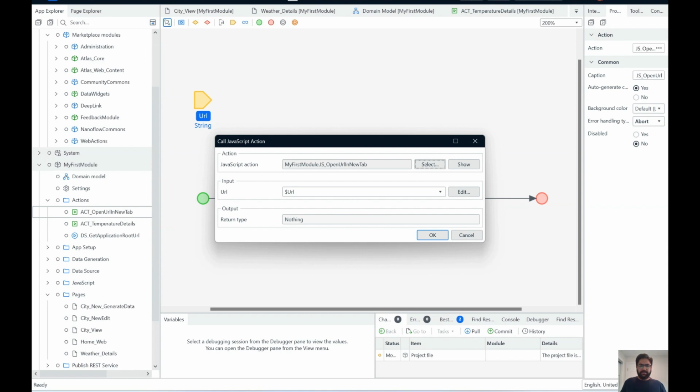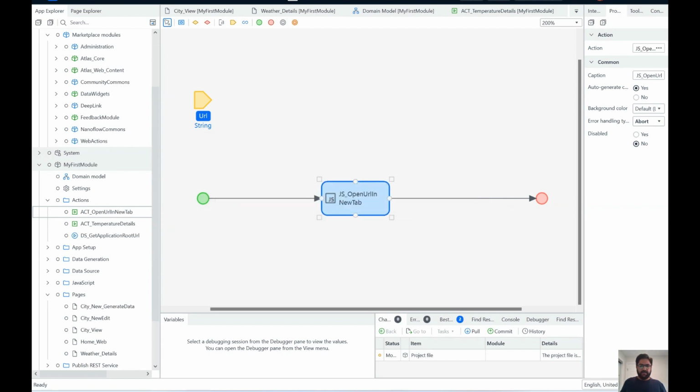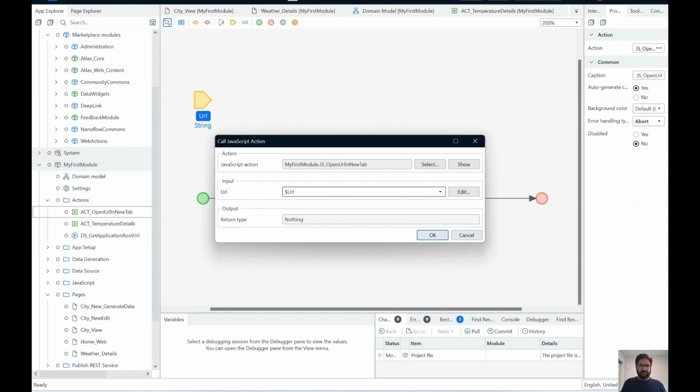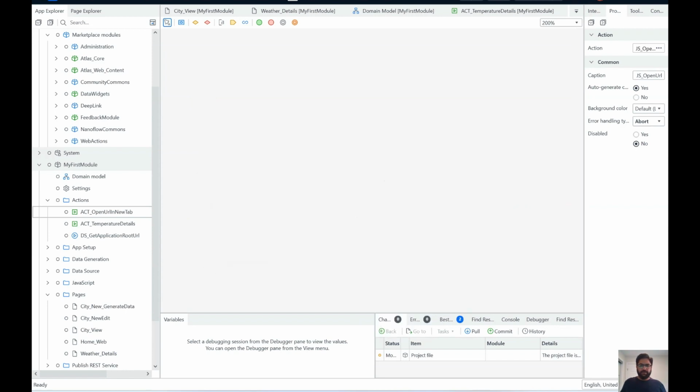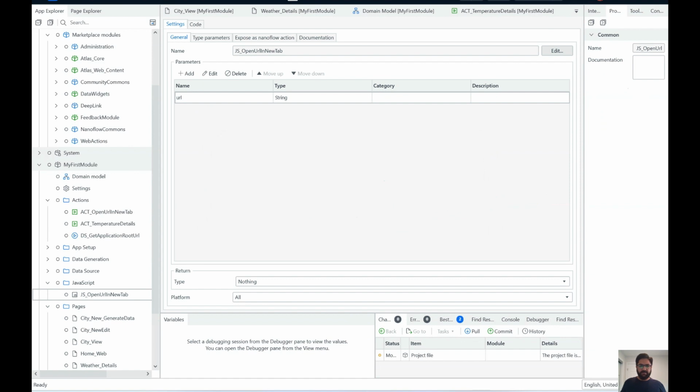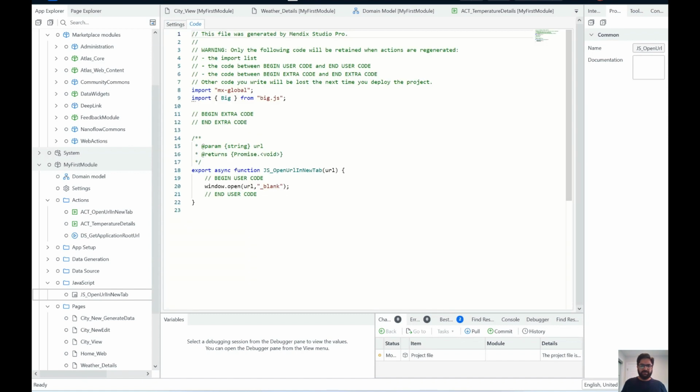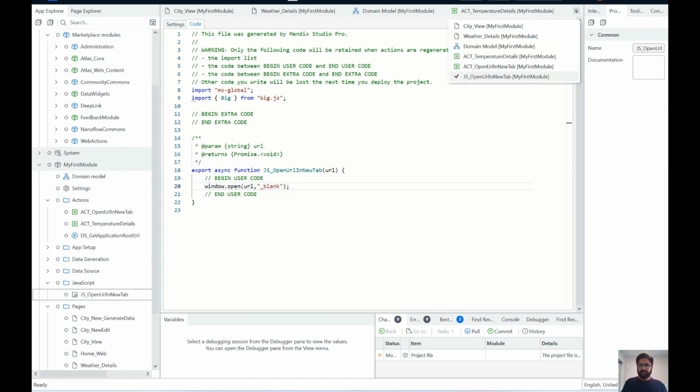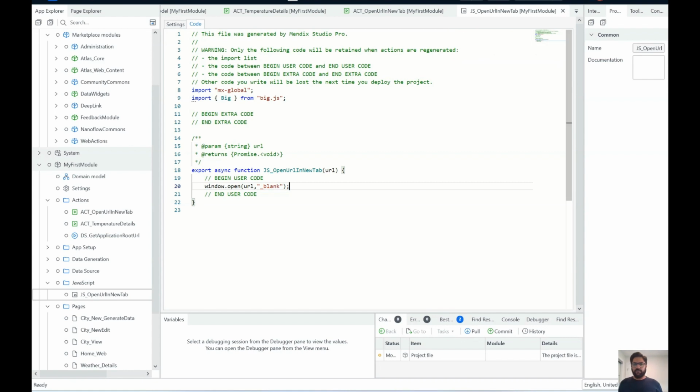And then I have a JavaScript action which takes a URL as a parameter so that it knows what URL to open. Now when you go to the JavaScript action, it takes the URL as a string type parameter and then passes it on to the code. When you go to the code, it's simple, right? Just one line: window.open URL blank. That's it.